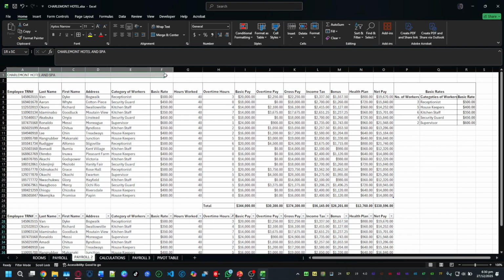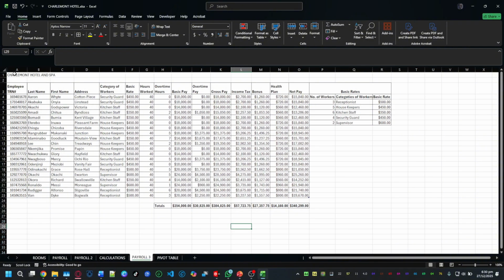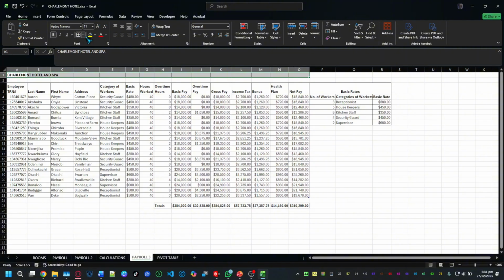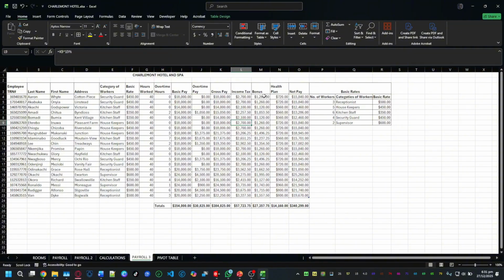Then we can do merge and center here, all the way to this point. Make it bold, then click on merge and center. You can do the same thing for this. Make it bold, click on merge and center. And there you go. It's looking good. So let's see what the instruction says.